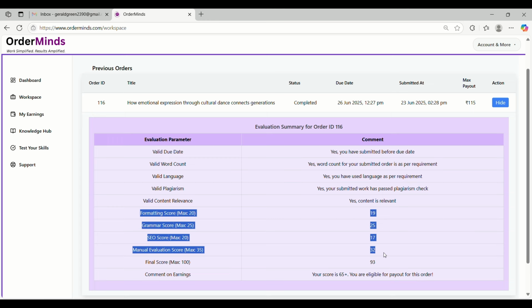The score obtained for this task is 93, which directly affects your payout. A score of 93 means you will receive 93% of the maximum payout, which is 93% of 110 rupees. That is 106 rupees 95 cents. To withdraw this earning, please first add your bank details to which you wish to withdraw the amount.